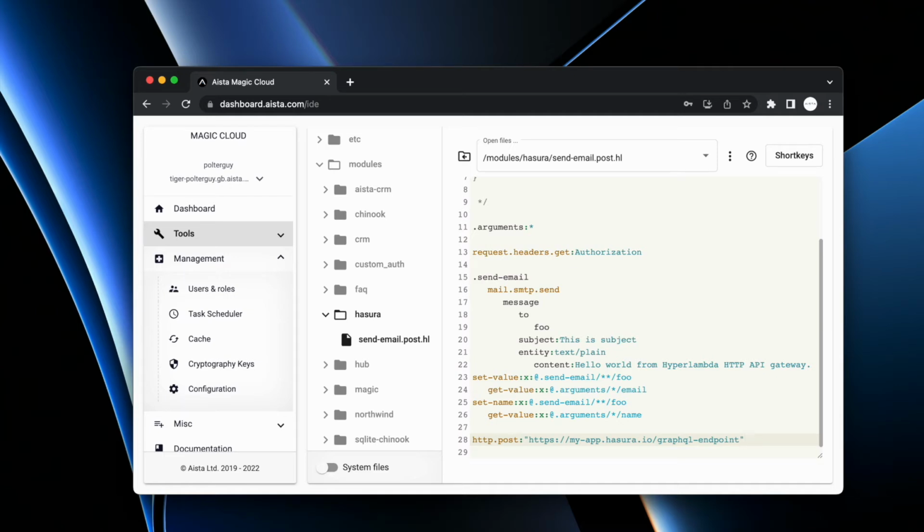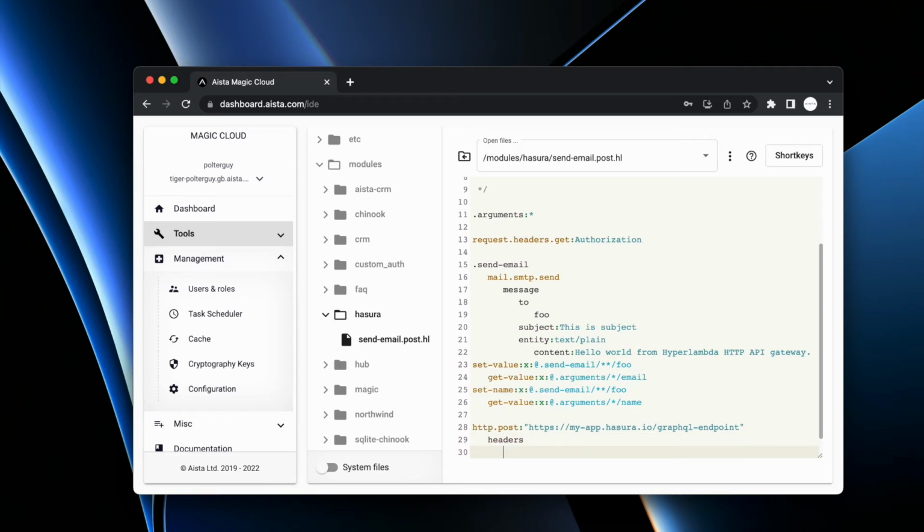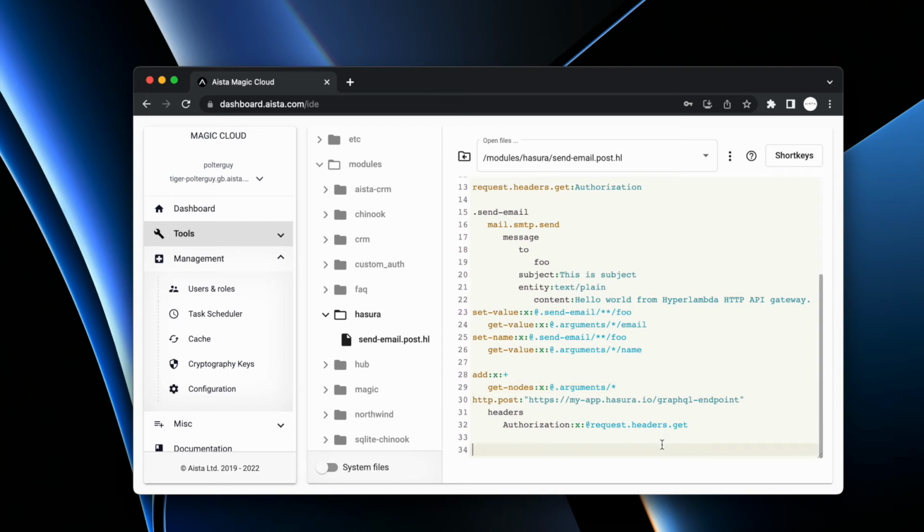It doesn't really matter. I don't even know how their HTTP endpoints are constructed. Now we want to pass in a headers argument to this HTTP post invocation. We want to create an authorization HTTP header pointing to the value of this guy. So we now have our JWT bearer token to our HTTP post invocation. Now all we got to do is to add the arguments that we were given as input to this gateway. Get-nodes:x:@.arguments/*. And then probably we want to return the value of that above invocation.